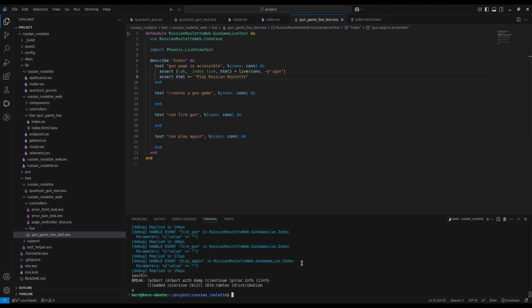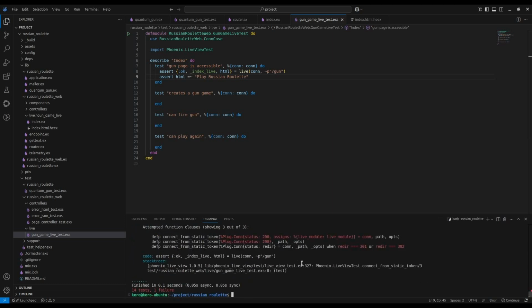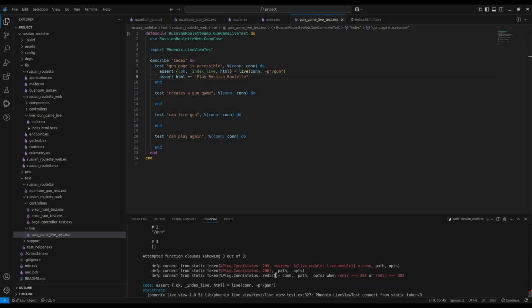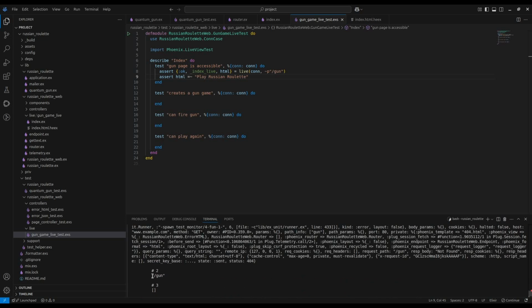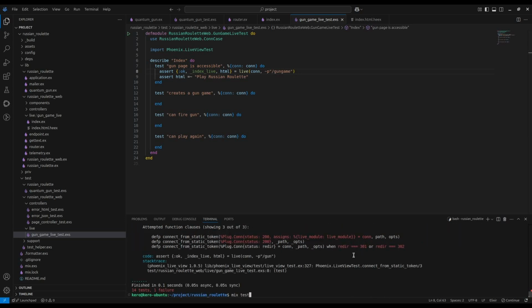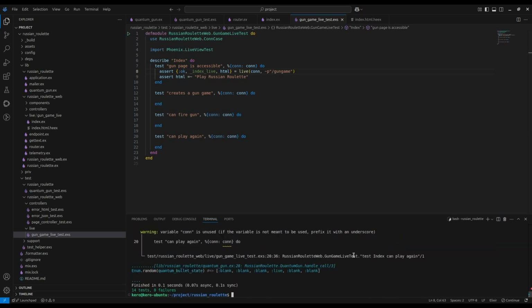So we can stop our application from running. We can do mix test. See how that works. Let's see. We got a failure. Plug conn 200 gun. Oh, you know what? This is supposed to be gun game. That's right. We called it gun game. For reference, I keep referencing a project that I made as a reference to do this video. So I'm getting tripped up because I'm kind of remixing the reference. But I did make the reference in the first place, so I'm essentially doing this project twice anyways.